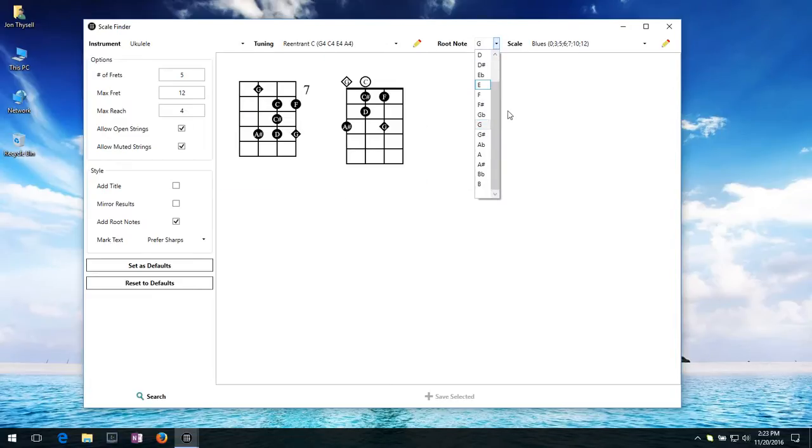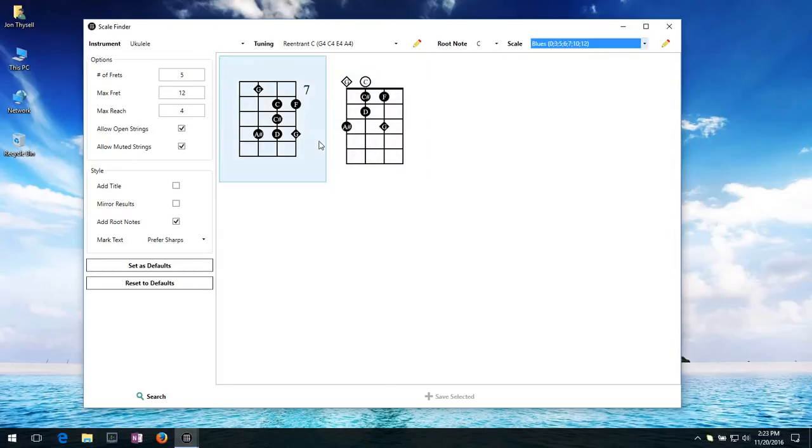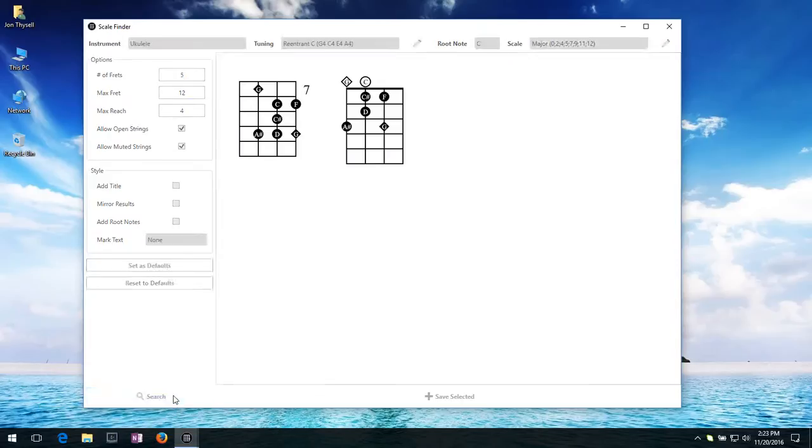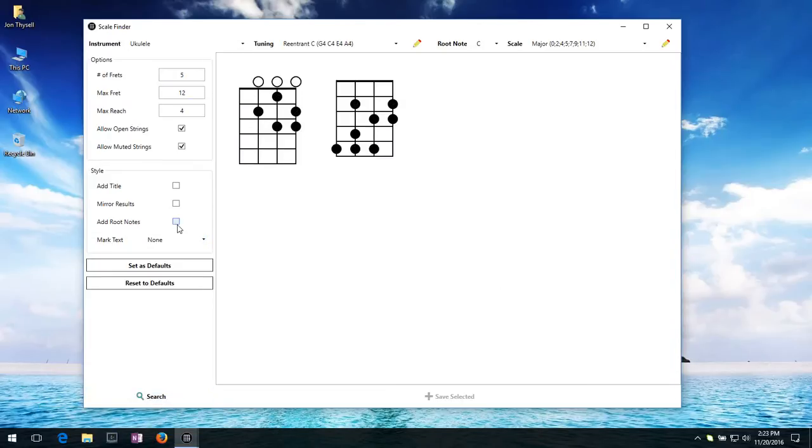At the end of the day, if you want to save these to a collection so you can modify them later or print them out or add them to whatever you're working on, let's say I do C major again, and I'm going to take off the root notes and leave these the way they are and search. Okay, so here's a C major. I want root notes. Okay, so I might say, here's a C major scale.